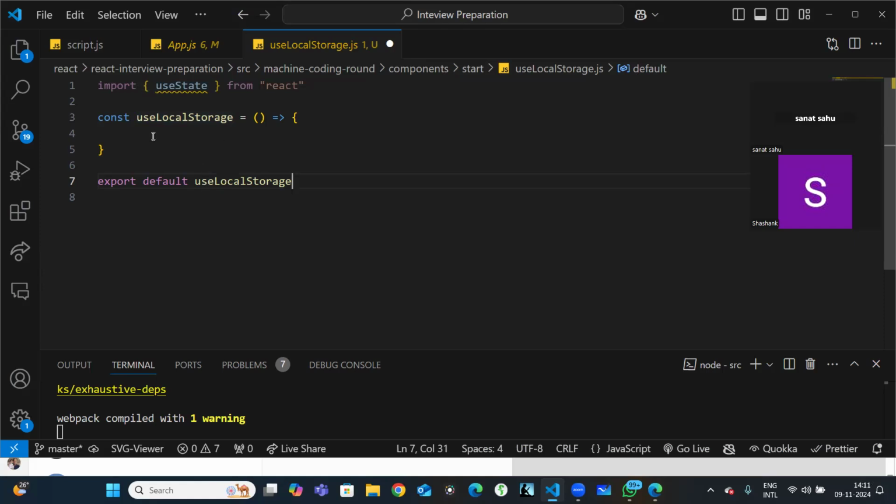Now, think that this useLocalStorage hook is a useState only. Now, useState accepts what? An initial value and will update some value, right?